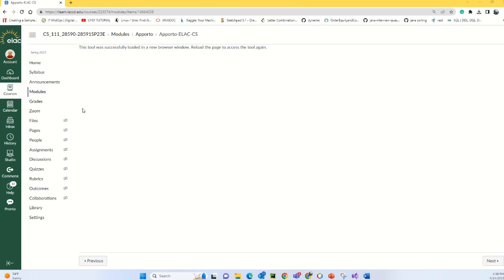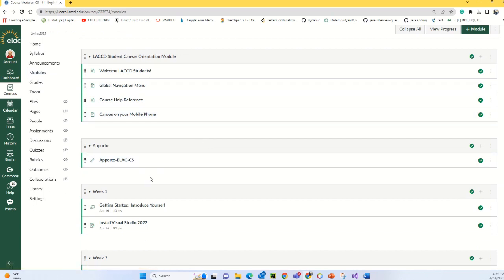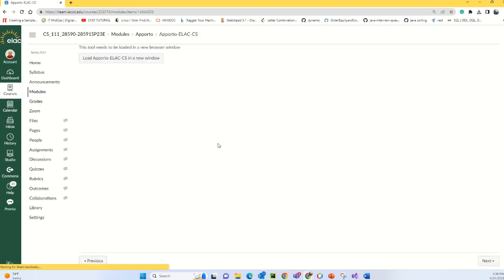So, this is your Canvas page. You see on the screen your Canvas page. From there, you need to go to the modules. Under the modules, you should see a link to Apporto ELACCS. So, this is the cloud computing site. Once you go there, click on load Apporto ELACCS in a new window.